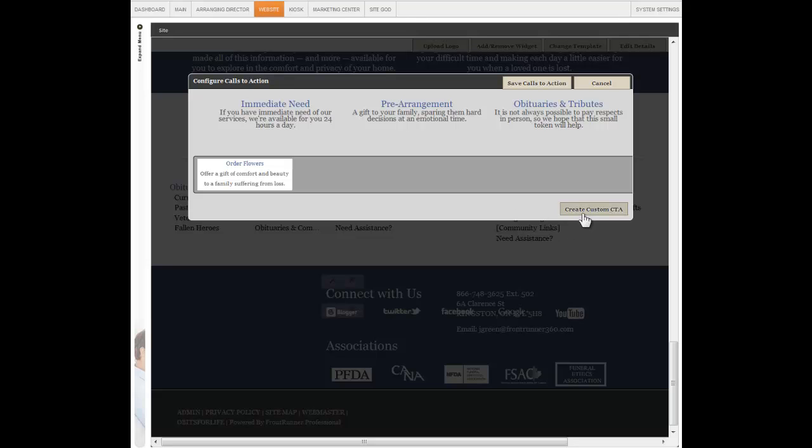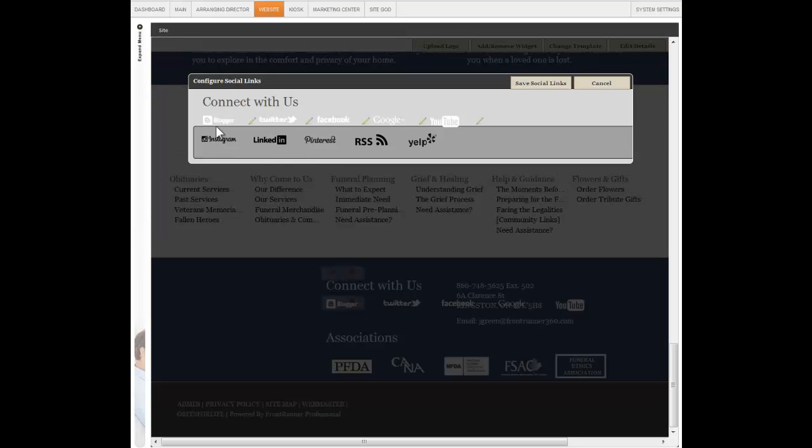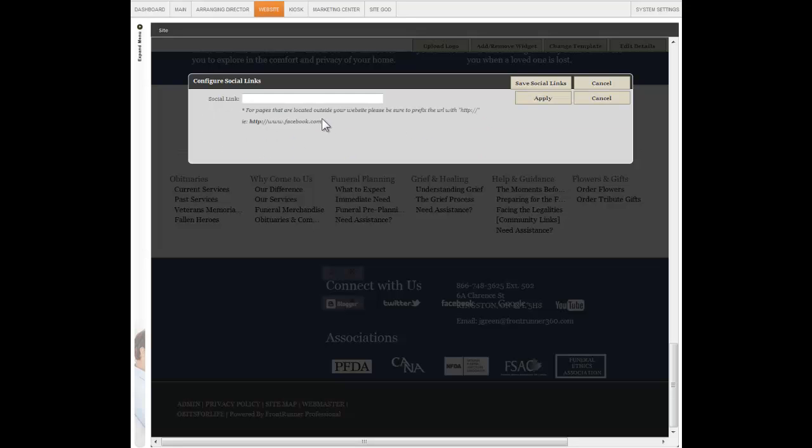You can also create your own custom calls to action. Scrolling down just a little bit more, Edit. These are your social links. Right now you have Blogger, Twitter, Facebook, Google+, and YouTube. If you decide to move any of them, drag and drop. If you need to edit any of these settings, click on the pencil and add the actual link. So when somebody clicks on those icons, it will take them directly to your social media. Apply and then save social links.